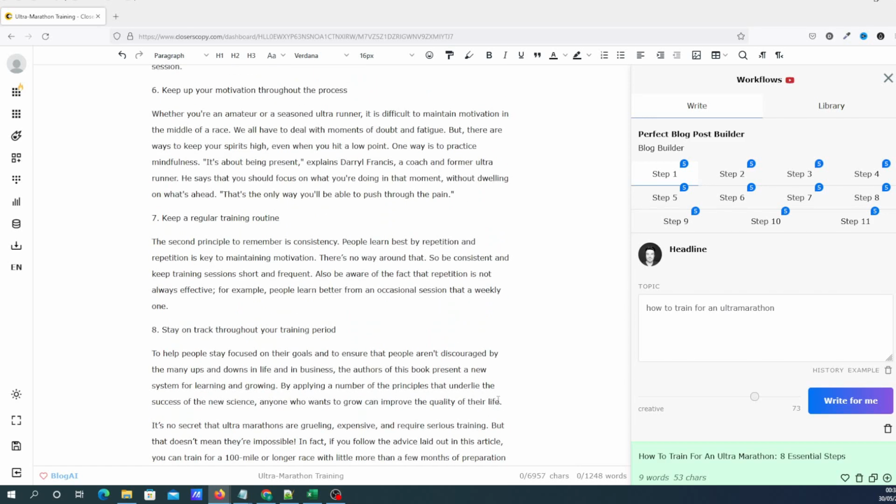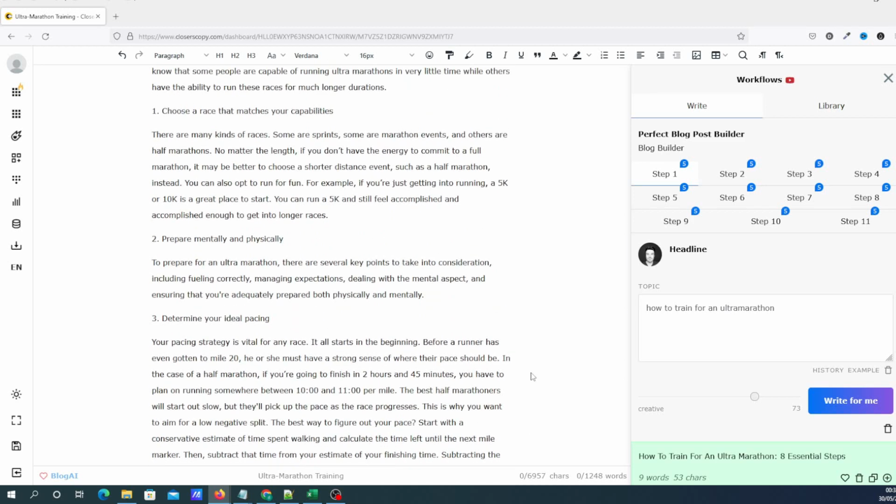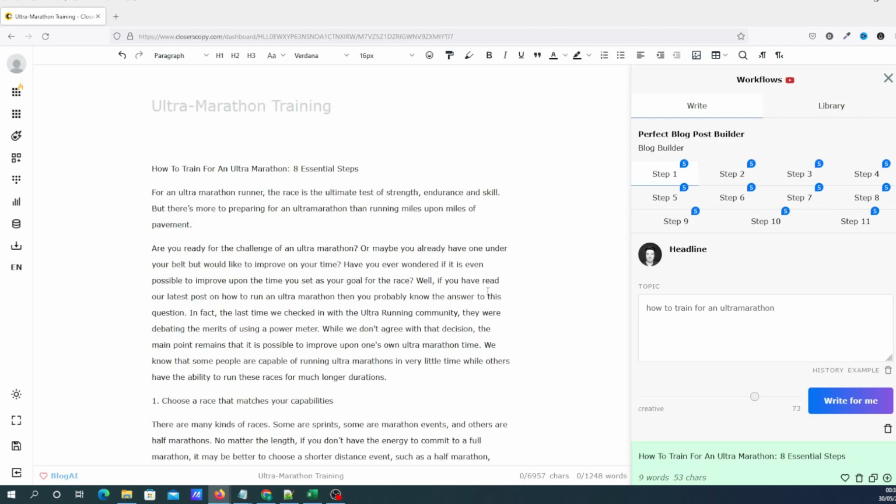Now, I basically read through it all, or skipped through it, and it's pretty much on point. It's talking all about ultramarathons, how to prepare mentally and physically for them, and several key points. So it's really giving me some pretty good information and content, with just the click of a button. What I would do now is go through and format it, and do all the necessary things I need to do to expand on that. But the point of the tutorial is just to show you how easy it is to create these things using Closerscopy.